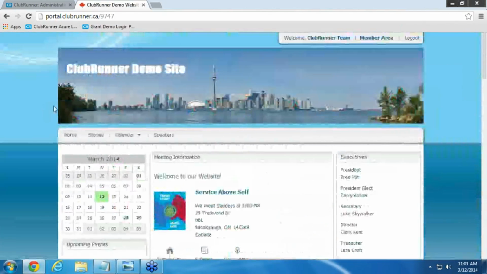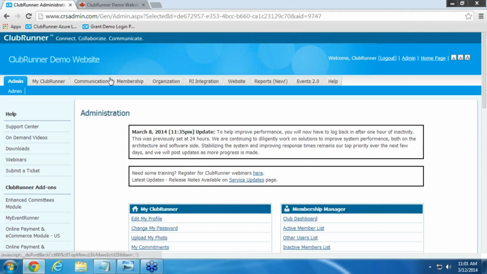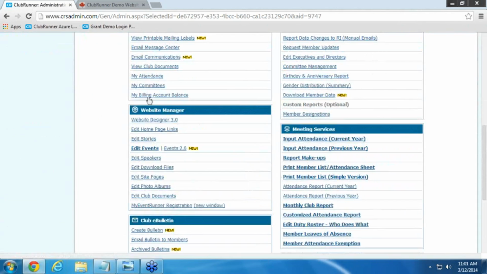So to design this website, what you want to do is log into your ClubRunner website. So I'm already logged in, so I just want to click on the member area to get to my admin page. So when I'm at the admin page, I want to go down to the website manager section, which is right here. Okay, let me just highlight this.